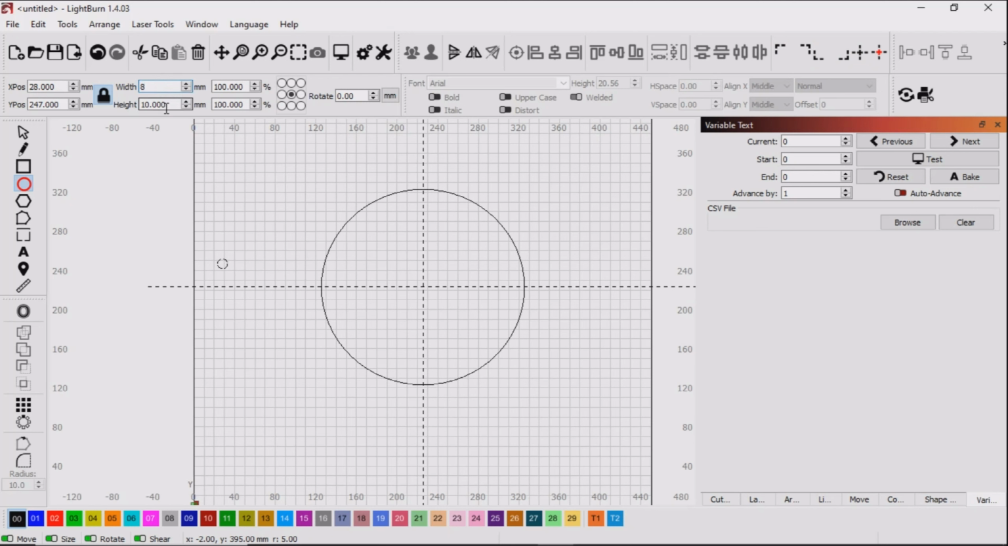Making an 8 millimeter by 8 millimeter hole for the spindle for your clock workings. And again, making sure it is central on your screen. Using the text tool to create a DD, which I will use in the variable text. Place this approximately where you need it to be, then use your vertical align tool.